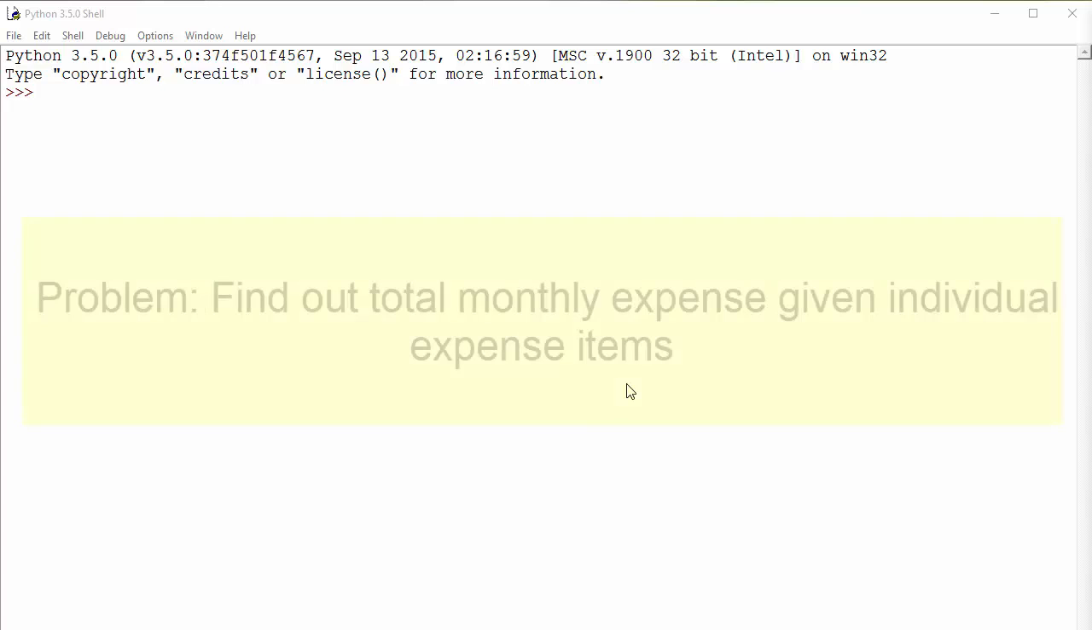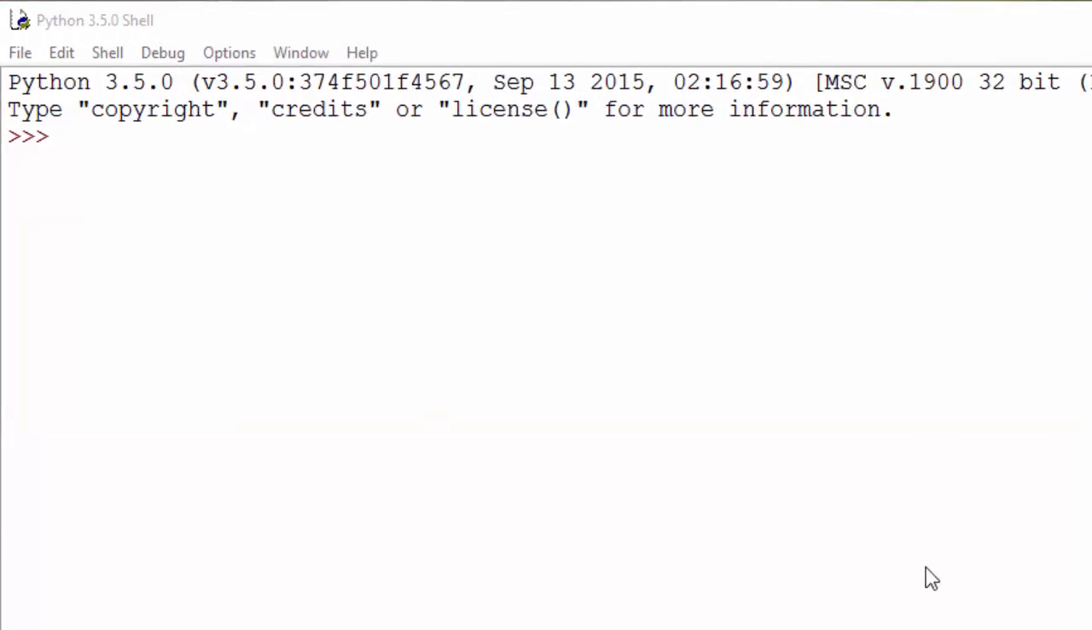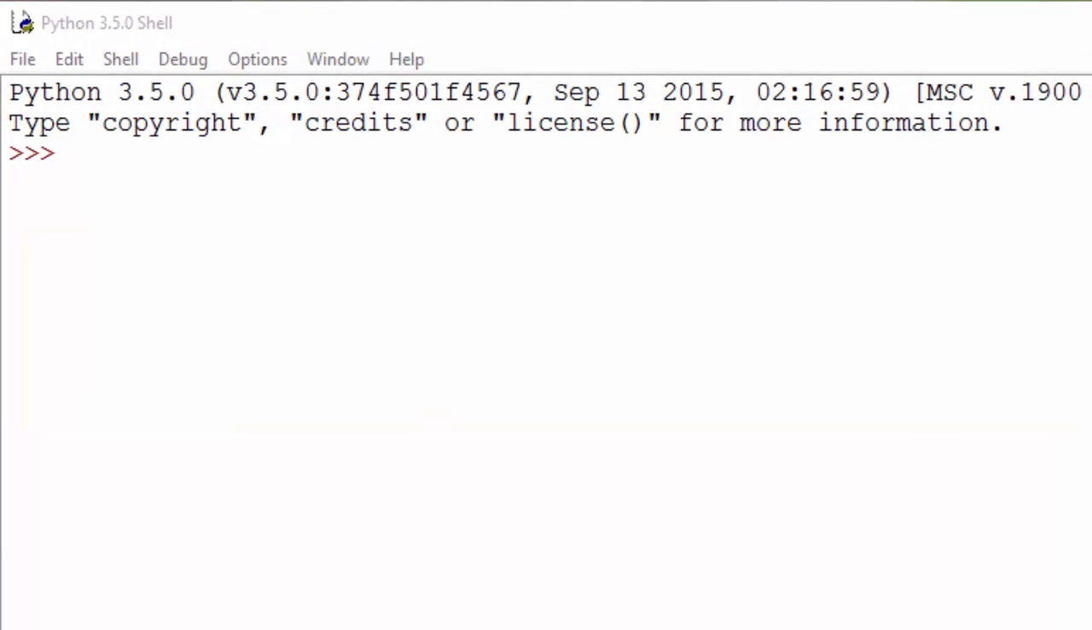So let's say you want to track your monthly expenses in the Python programming language. What you need to do first to solve this problem is store individual expenses in some place and then use that place to do a sum of all those individual expenses to come up with your total expense. So we'll go ahead and create variables to store all these individual expenses.